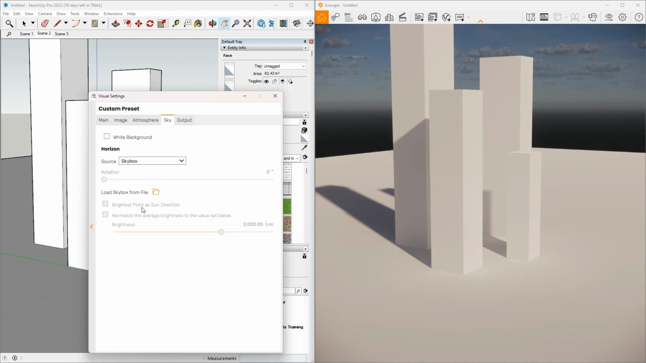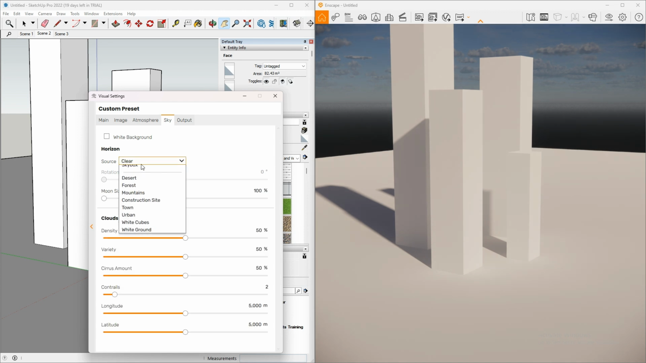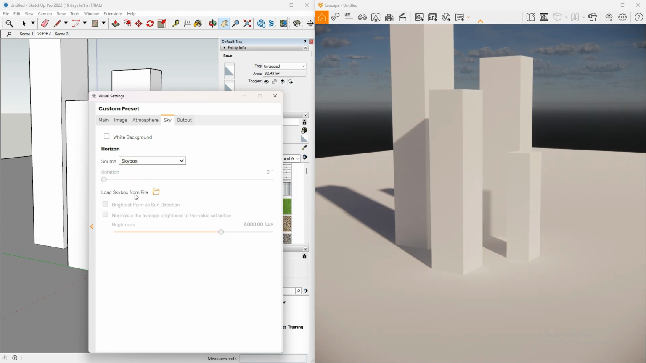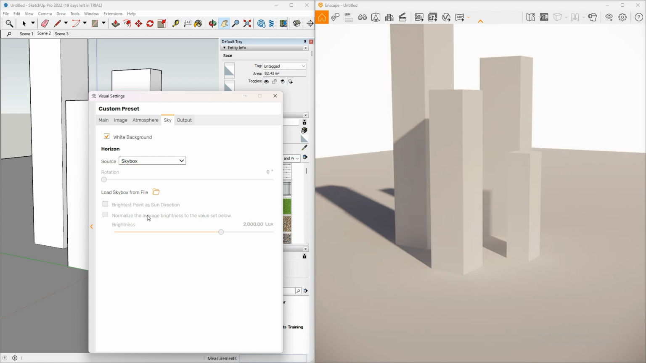Second last is the sky, and this is most useful to get a HDRI in your model. And to do that, you simply want to go into Skybox here and here is where you would load in a specific HDRI that you've saved onto your computer. Then you can rotate it to wherever you would like, or alternatively, if you simply just want a white background for perhaps just a white card render, you just turn that on right there.